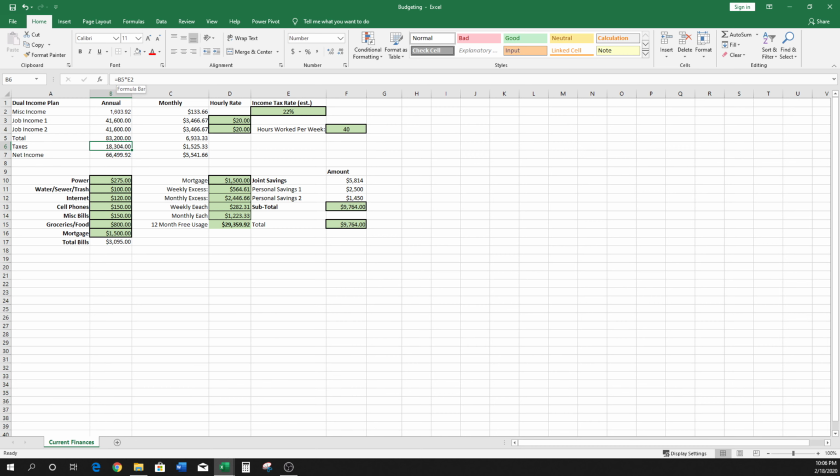Taxes is right here. So you've got your income, 83,000, multiplied by your tax rate, 22%. Net income will be your total income minus your taxes. That's your net income. I also have it broken out by month, and breaking it out by month makes it easier to track your bills.